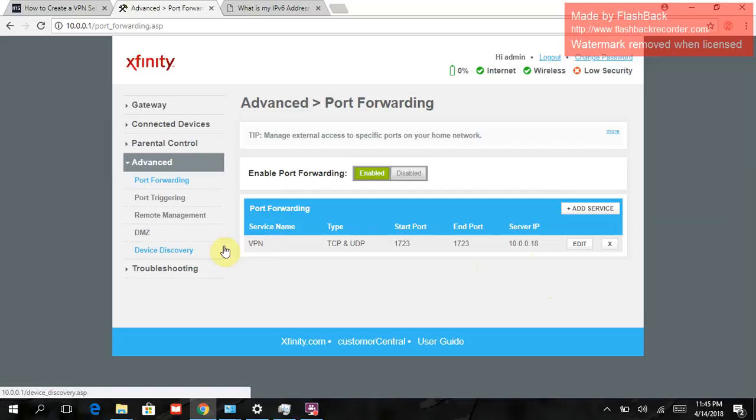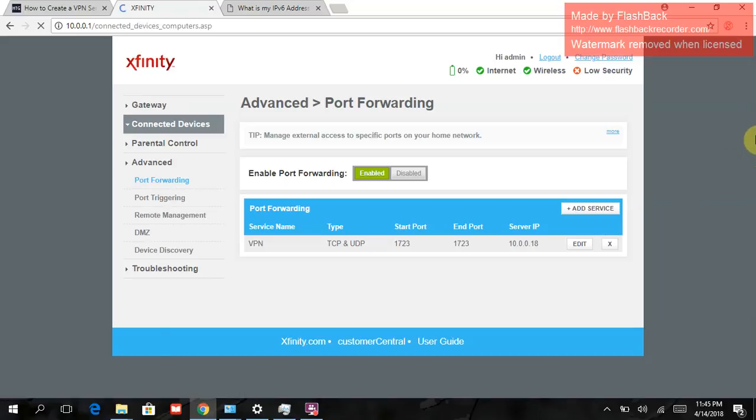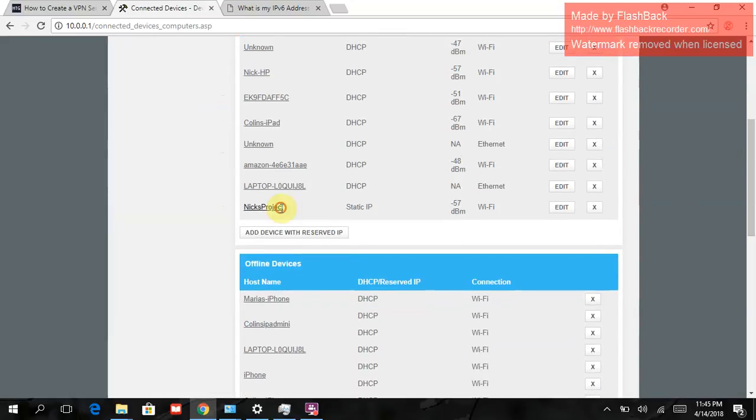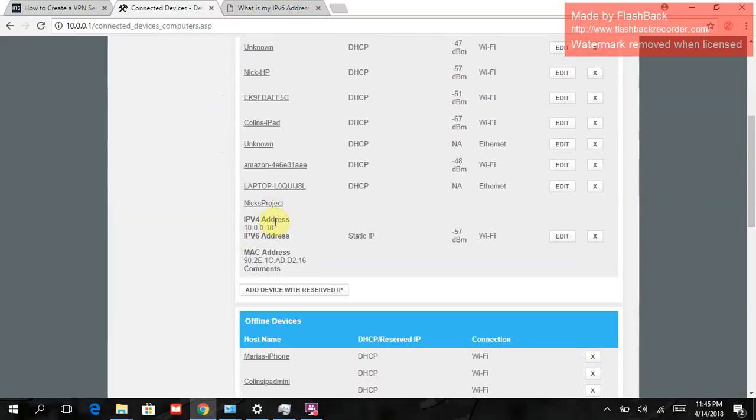So I do have port forwarding set up, so anytime something's coming for this port, it'll head over to my laptop. And just to verify that that's the same IP address, I'll go back and scroll down back to my laptop. So 10.0.0.15, so the same. So I have port forwarding set up.